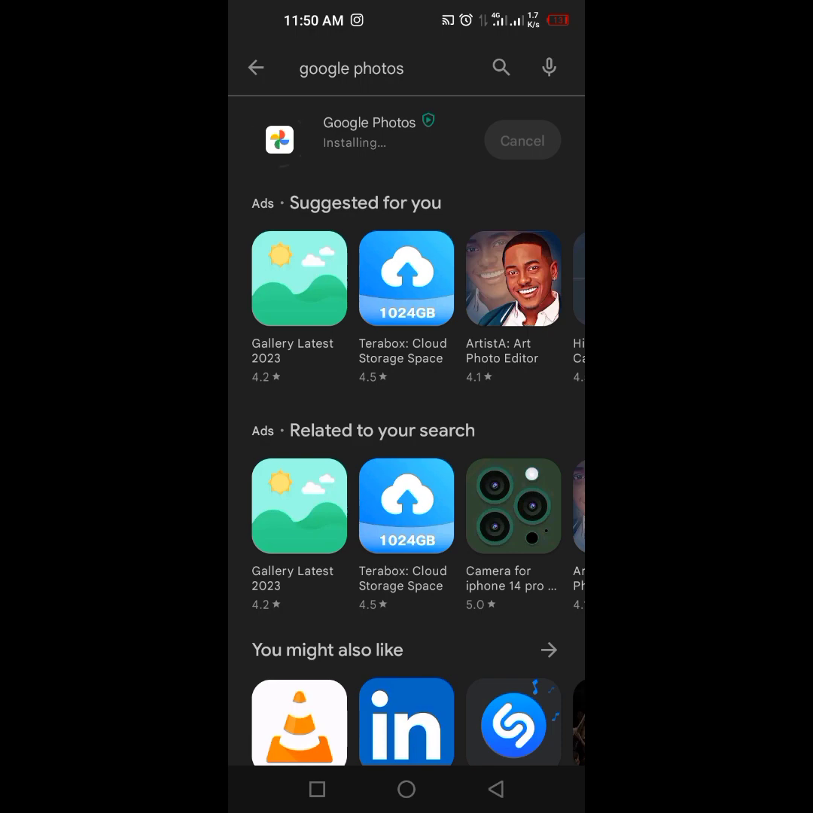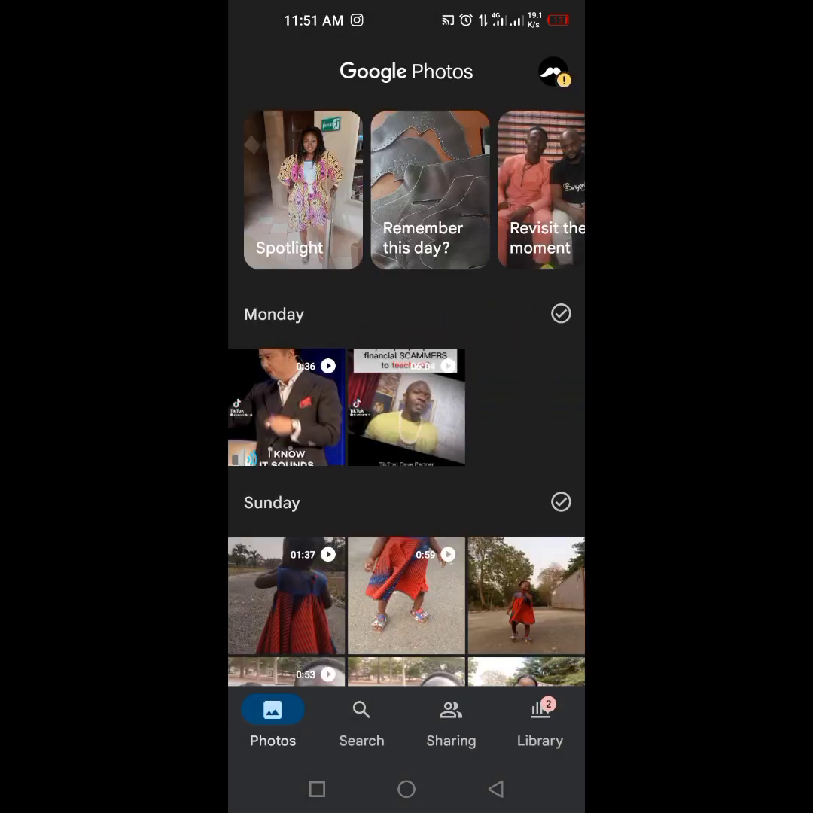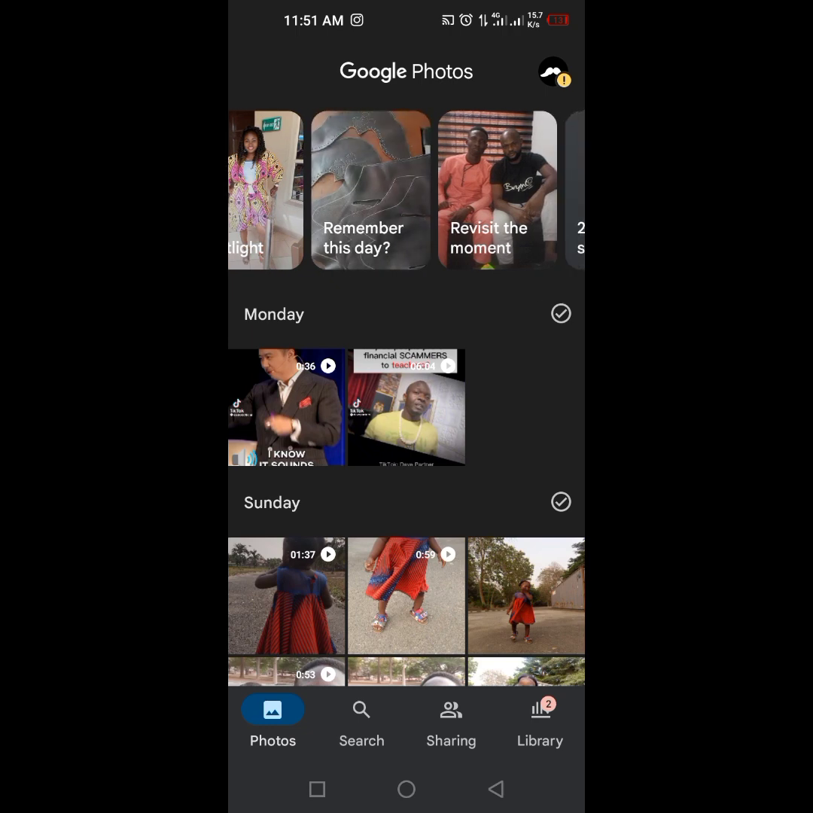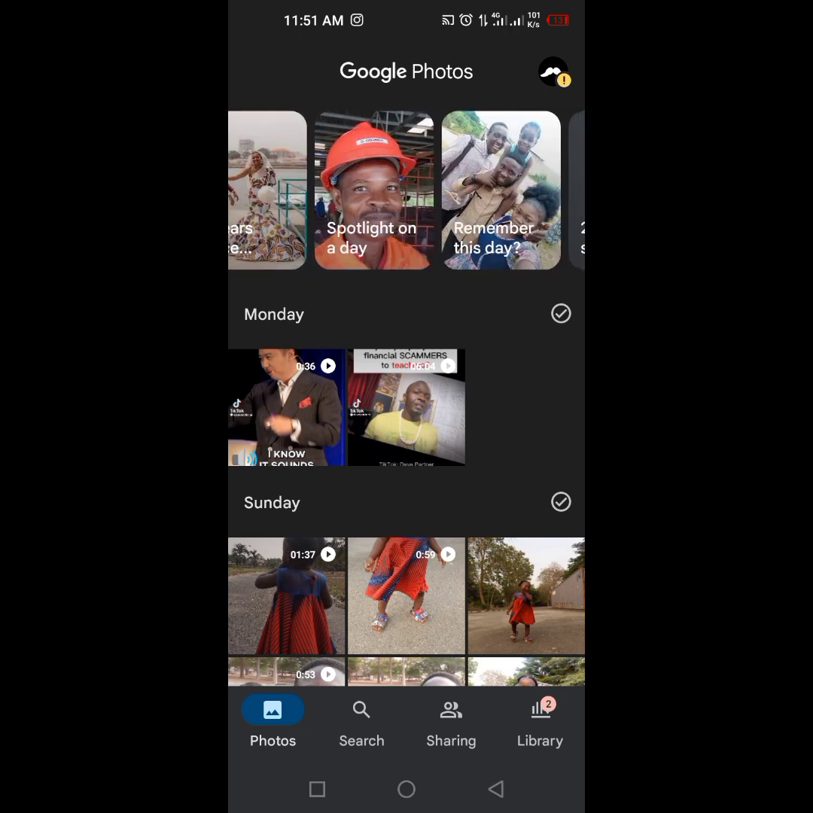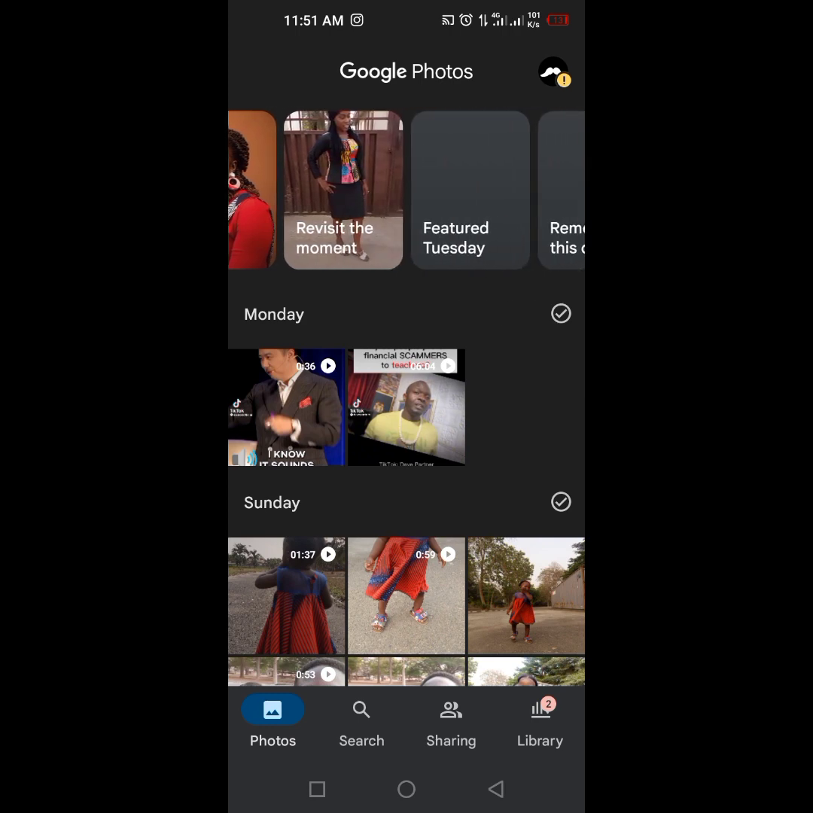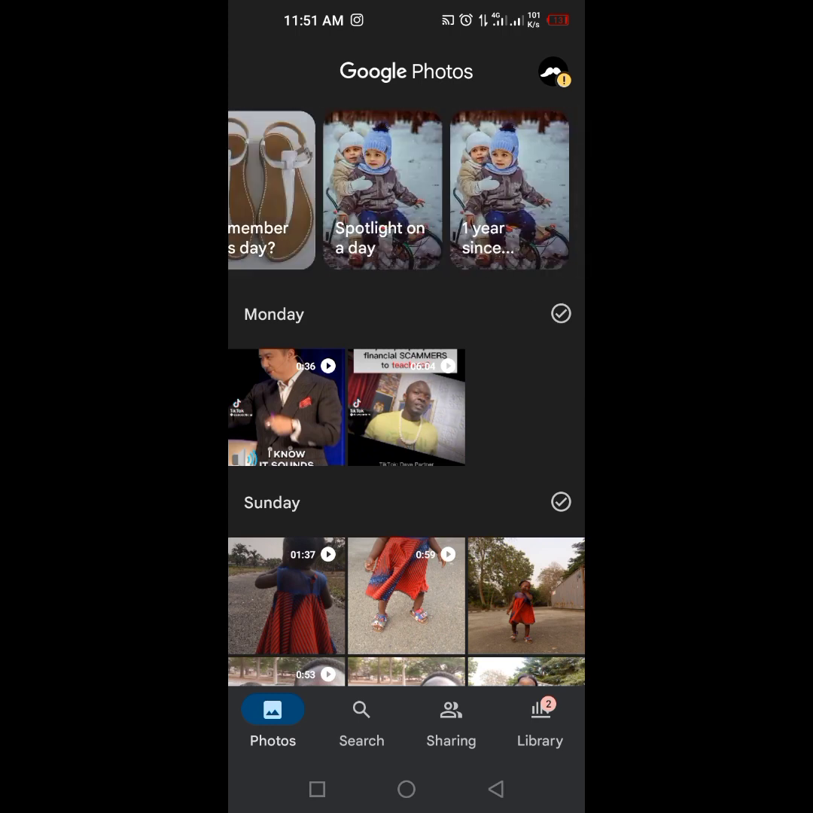After installing, you will open. So this is going to be showing you Spotlight, and remember this day. There are some extra features. Revisit the moment, 2 years since. Spotlight on day, remember this day, 2 years. Revisit the moment, feature days, 1 year since.